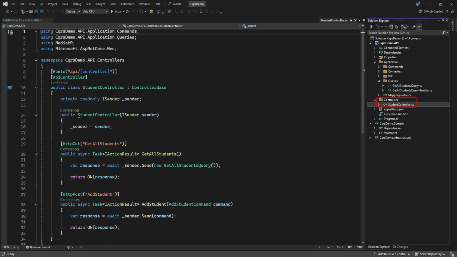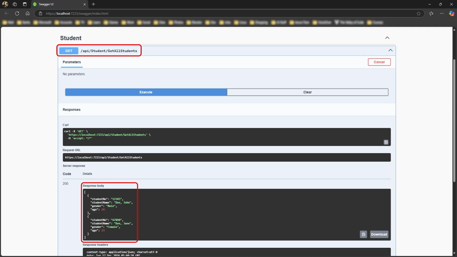For the controller itself, there's no changes. When we run this and test the Get All Students endpoint in Swagger, we get a list of student DTOs. Note the student's name is now the full name. The gender is a descriptive value, and the age was calculated from the date of birth.